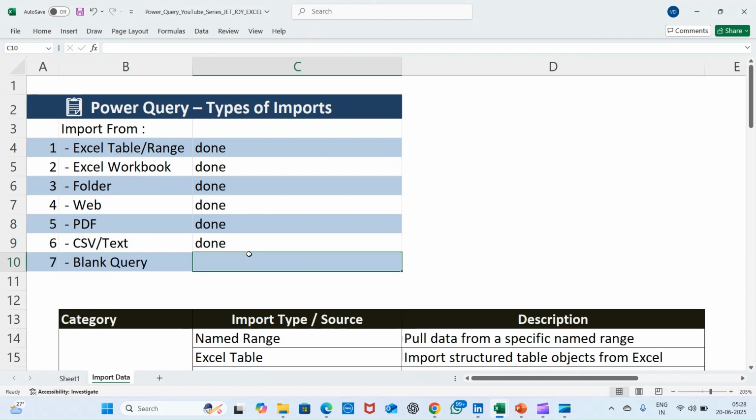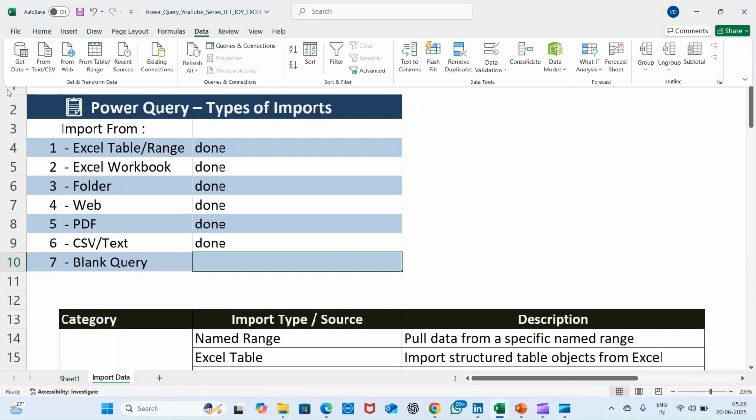Now one more thing is, suppose I don't want any data. I just want a blank query and want to create the data there. I want to input my data. Then how can you do it? Just go to the Data tab.